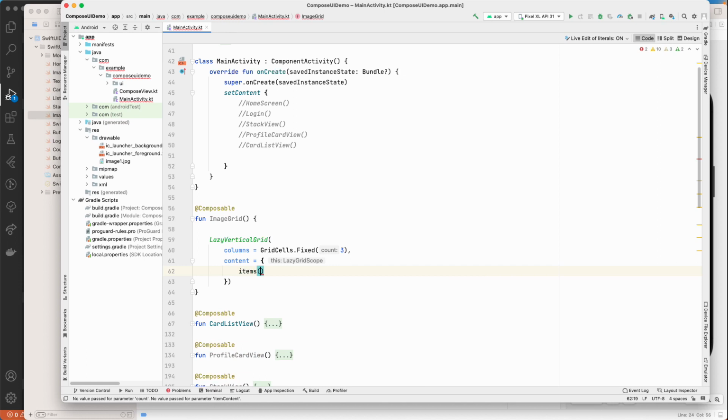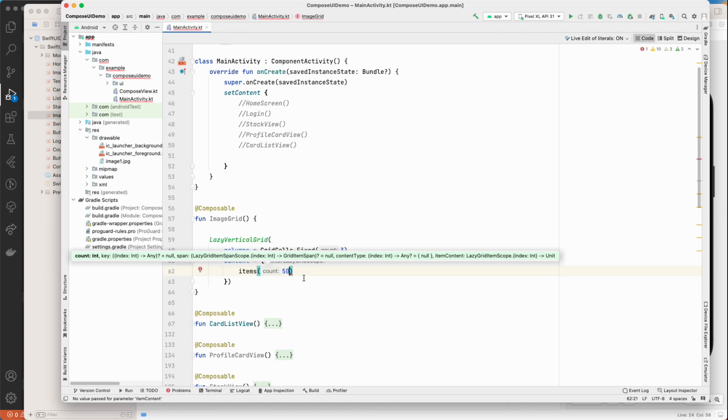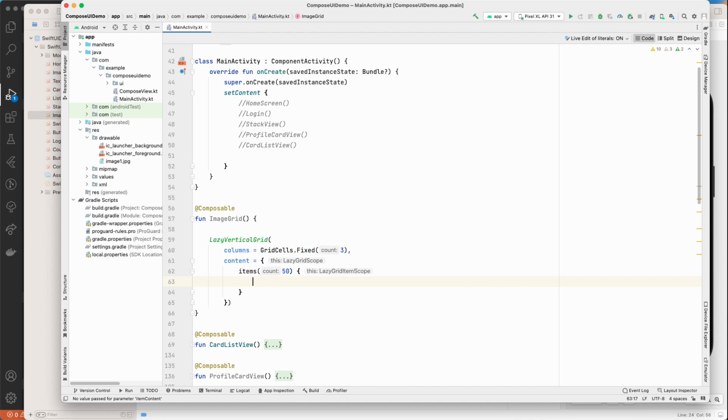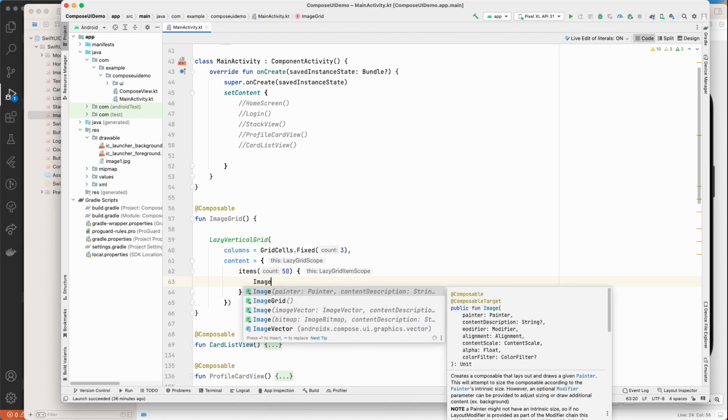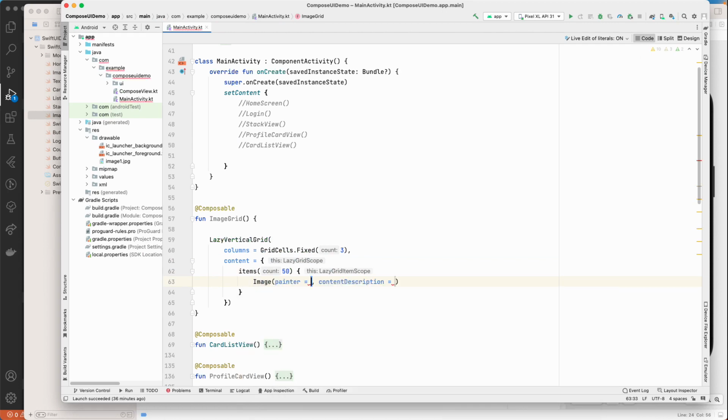Items. Okay, so once we got that items, I will just give a count of 50. I don't want to create a list and load it over here because we are just loading a static image over here. So I'll just create a count of the 50 items over here. And with this, I'll just add an image over here.